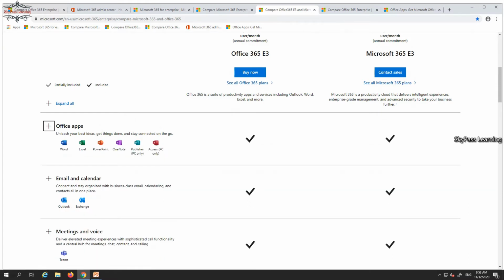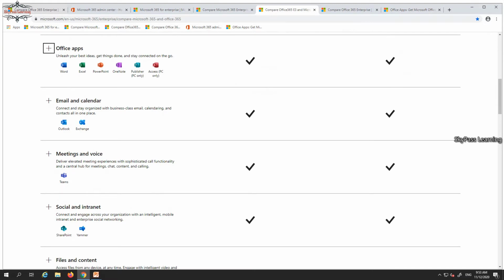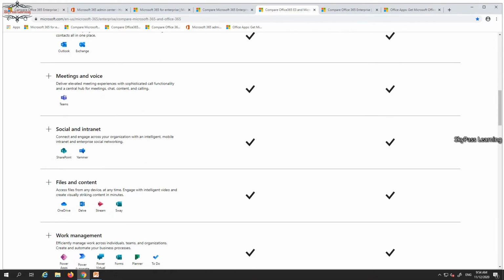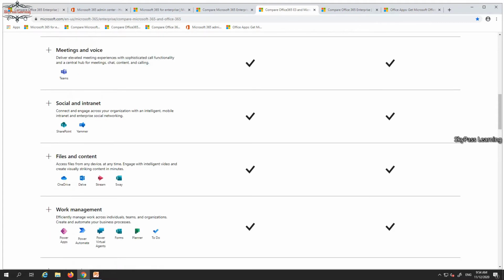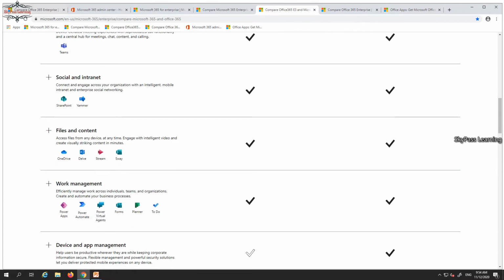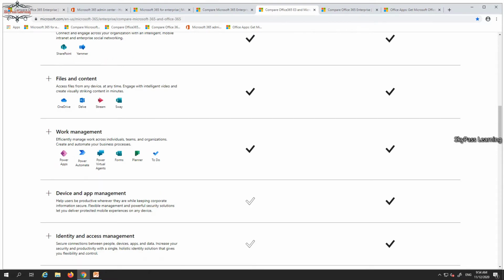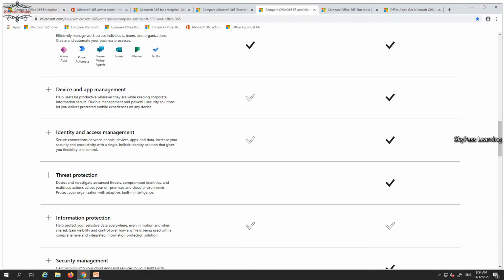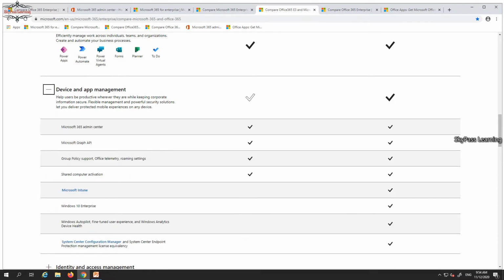In this, Office apps are there, email, calendar, those services are still available. Meeting solutions are available in both. Social, SharePoint, and Yammer integration are available in both Office 365 as well as in Microsoft 365. So most of the things you can see here. The only difference comes from the security and device management section. Here you can see Microsoft Intune, Windows 10 Enterprise, System Center Configuration Manager, and Endpoint Configuration Protection. These functionalities are available in Microsoft 365 and not in Office 365.